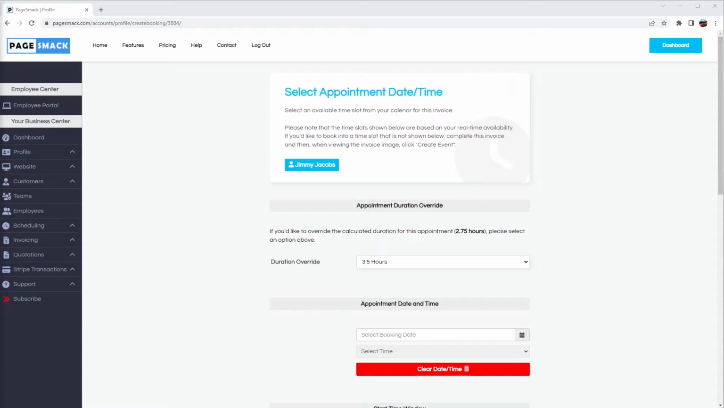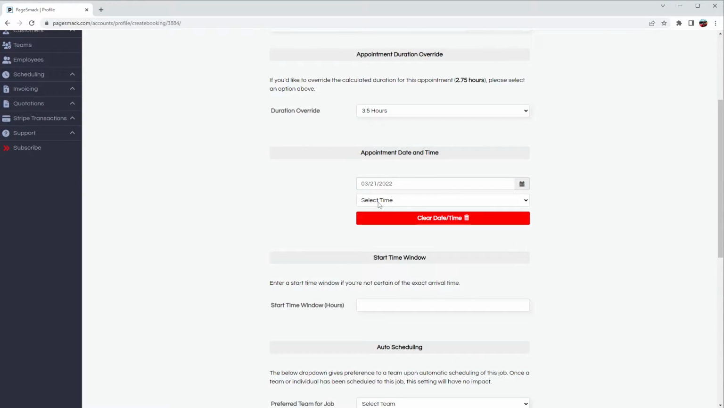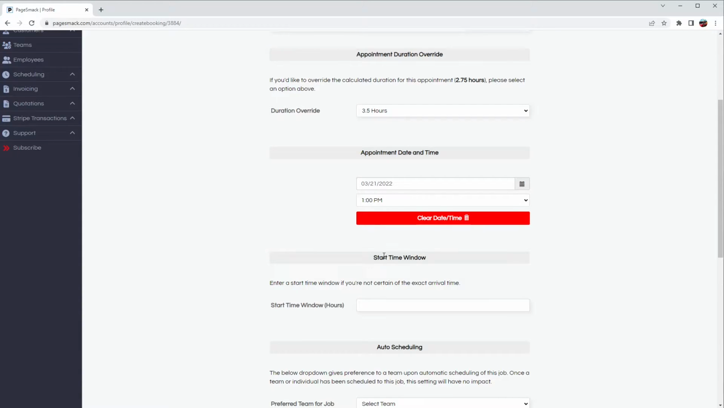Next, we know that the customer would like this work to take place 1 week from now, so we'll check to see if we have availability on that day. So we'll click select booking date. Actually, I'll just scroll down. And we'll select the 21st of March and we'll see what times we have available. So we've got start times from 8 a.m. to 2 p.m. We'll select 1 p.m.